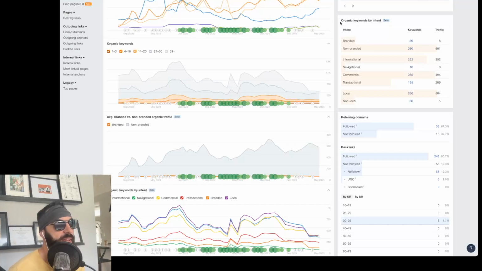So, organic keywords by intent. Branded: headphones by Tom.com. There it is. They have 39 keywords and 8 traffic. Non-branded, which is pretty important, right, is winning. For Headphones by Tom, non-branded would be best earphones for small ears, best earphones for big ears, big ear earphones, small ear earphones. Those are all non-branded because there's no brand name in them, right? So they're actually winning quite a few and getting 500 just from non-branded.